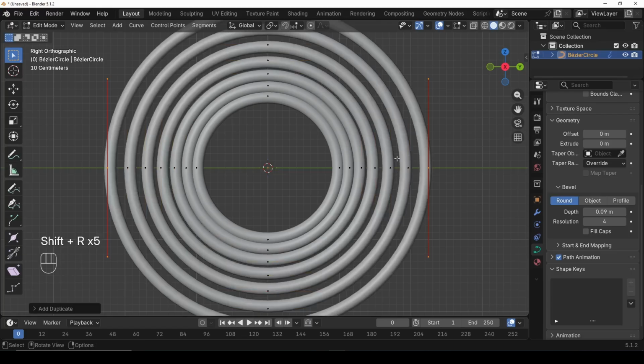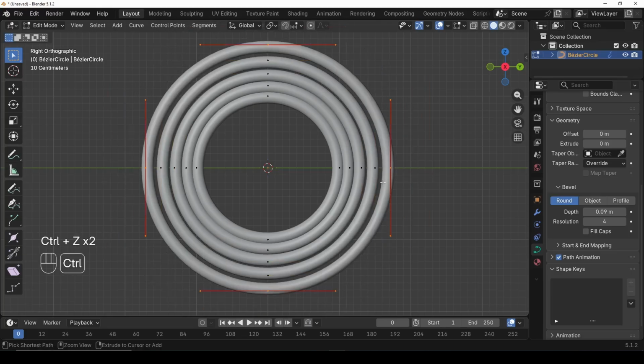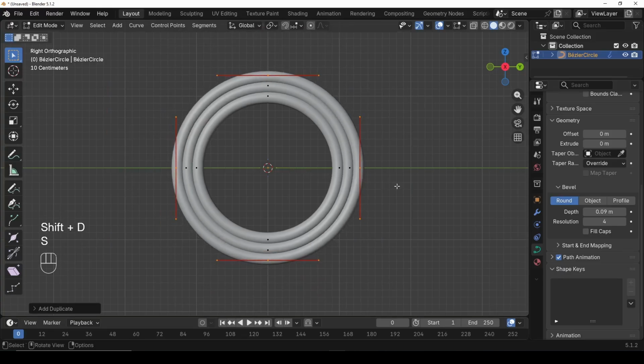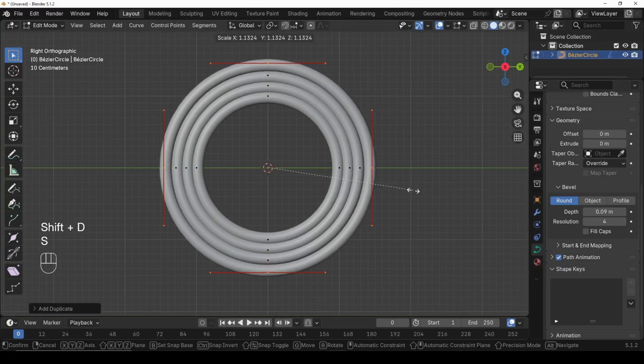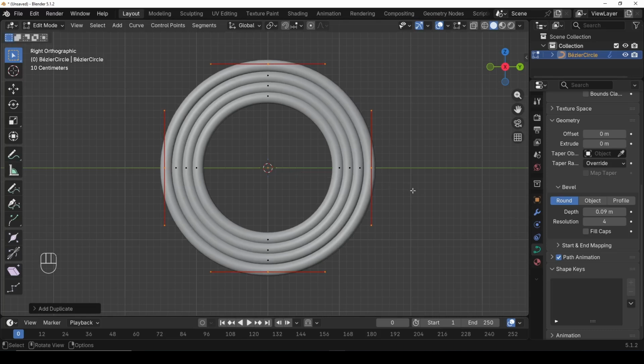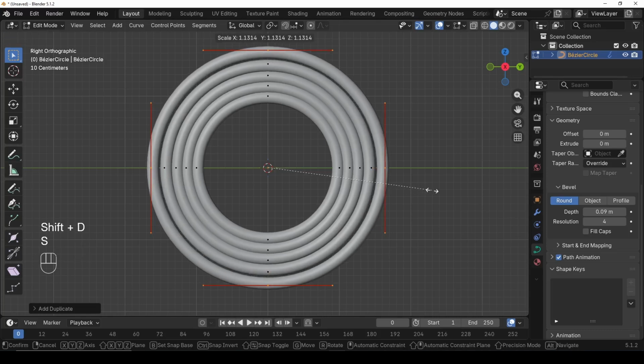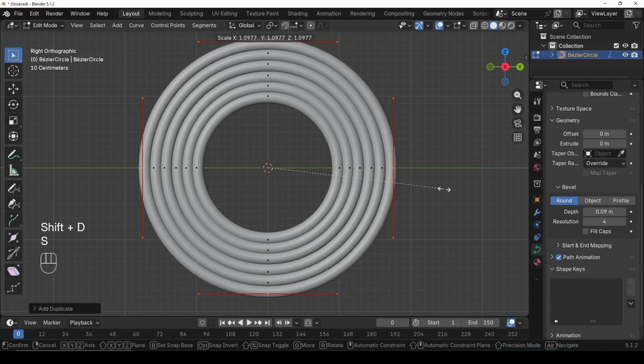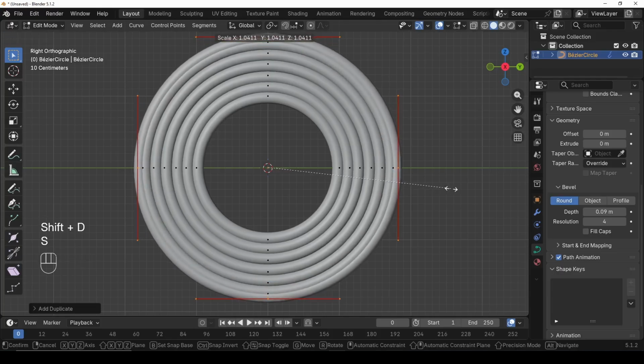But you can see there is some unwanted space in here, so it's better to do that manually. Shift D S, Shift D S, Shift D S, and it goes on like this. And here is the last one.